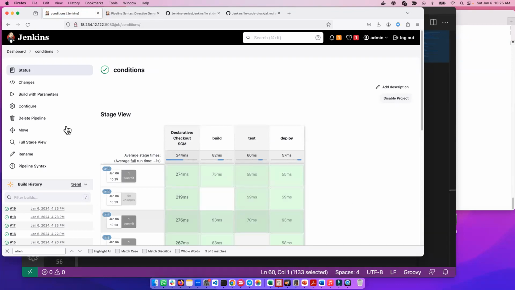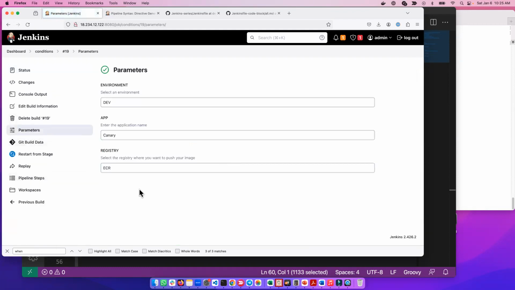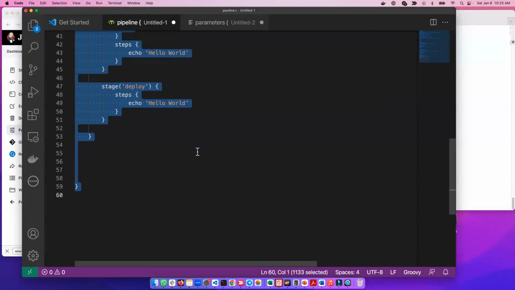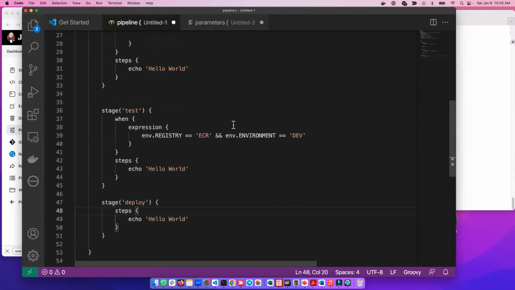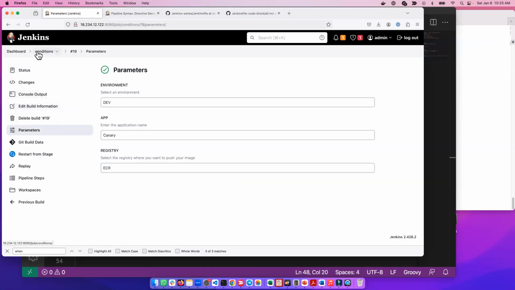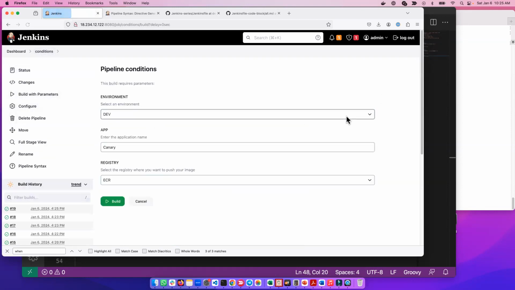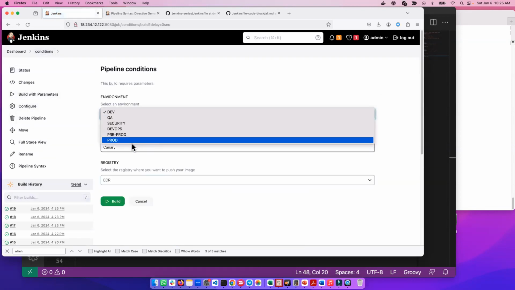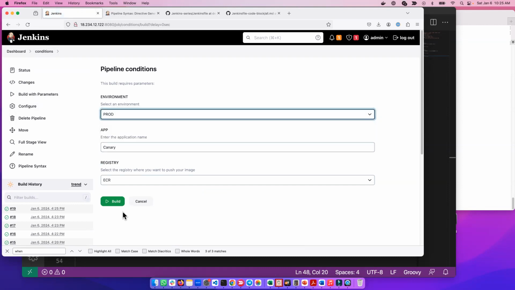Good. Everything passed. Why? Because if I look at the parameters, of course, the environment is dev and the registry is ECR. Both conditions were met. But what if I come down here and change one of them? I will pick the environment to be prod. It doesn't match anymore.